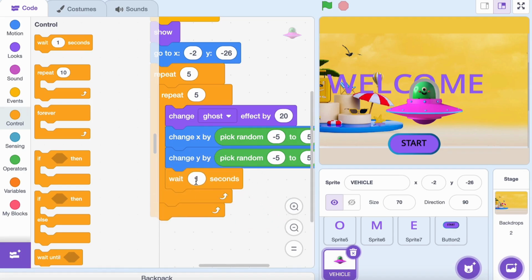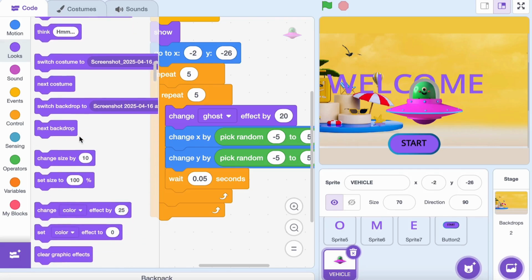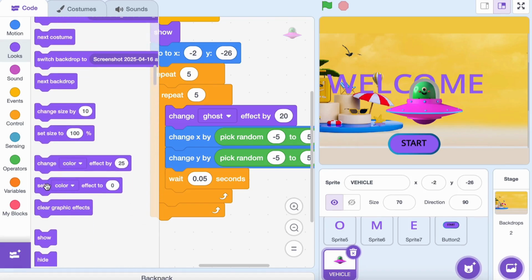If you make this too long, it feels slow. Too short, you might miss the effect. Set ghost effect to 0. This brings your character back to normal after all the wildness.